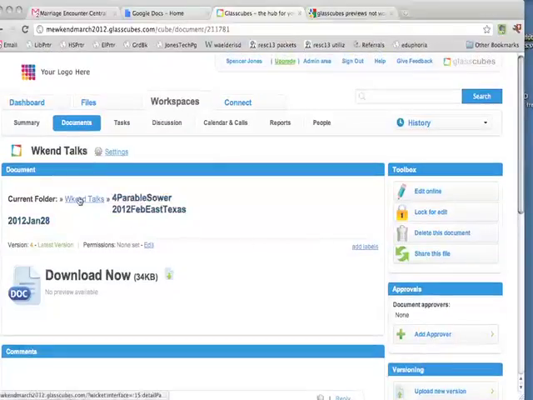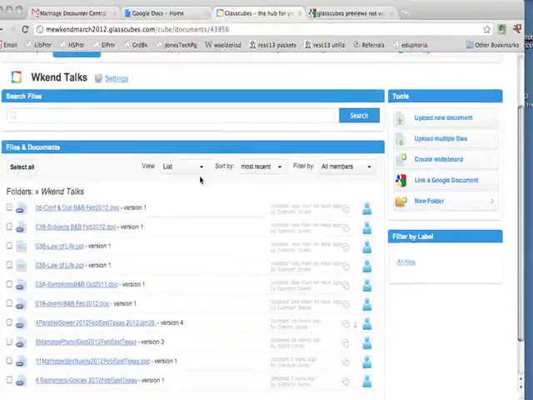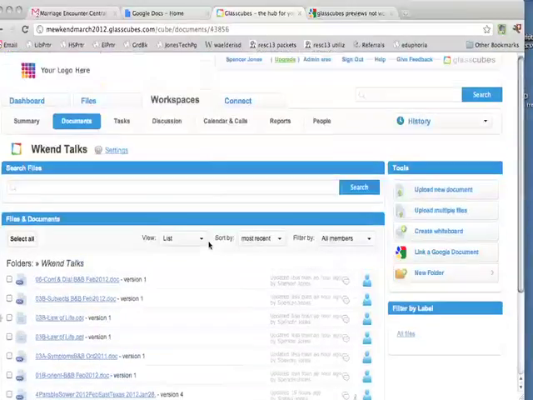You can go back to the talks list clicking here, or again clicking here. For some reason I've gotten in the habit of clicking on the documents one. You can sort them how you want, and I think that's the uploading a document.